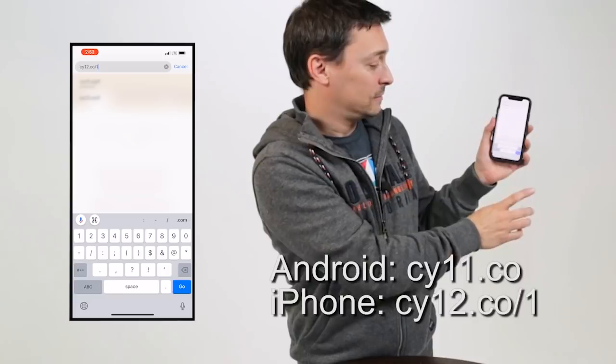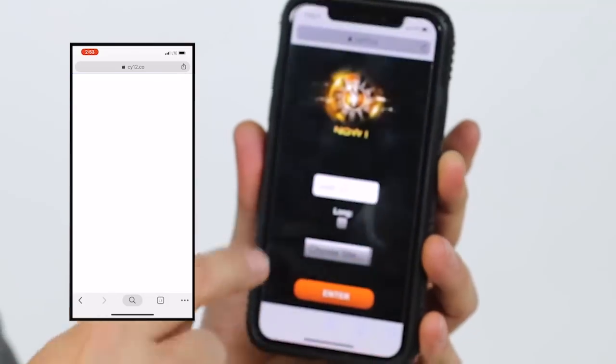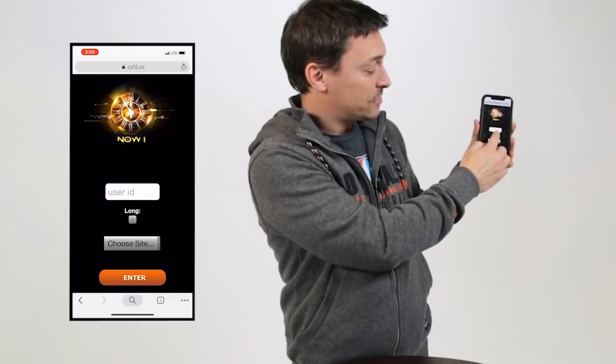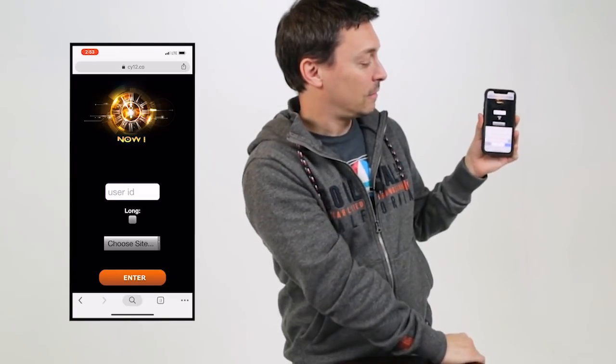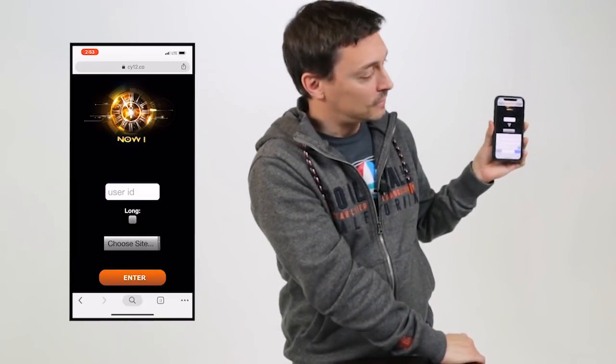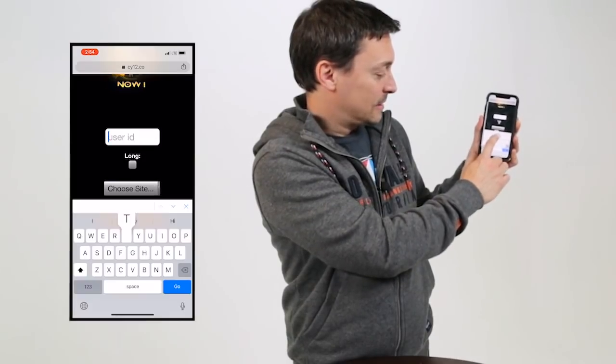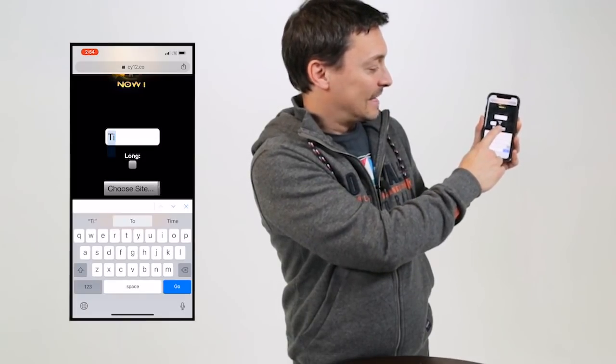Hit go, and you get this screen. User ID: remember your short ID? That's where you put it. In this case, I'm going to put this. Choose site.